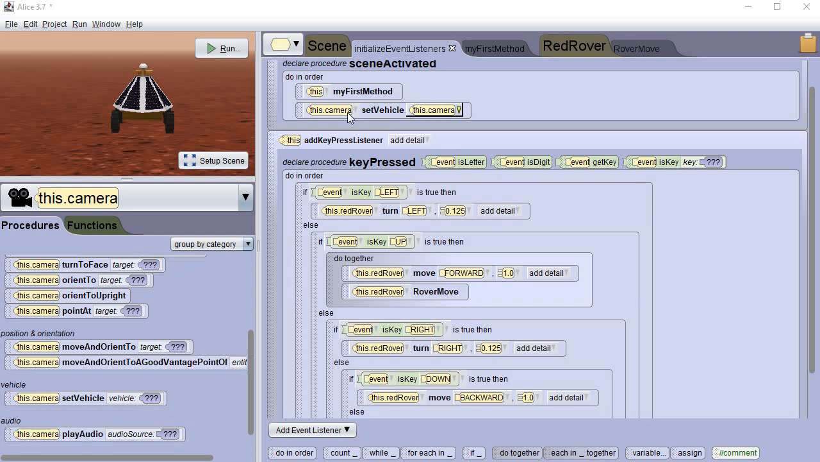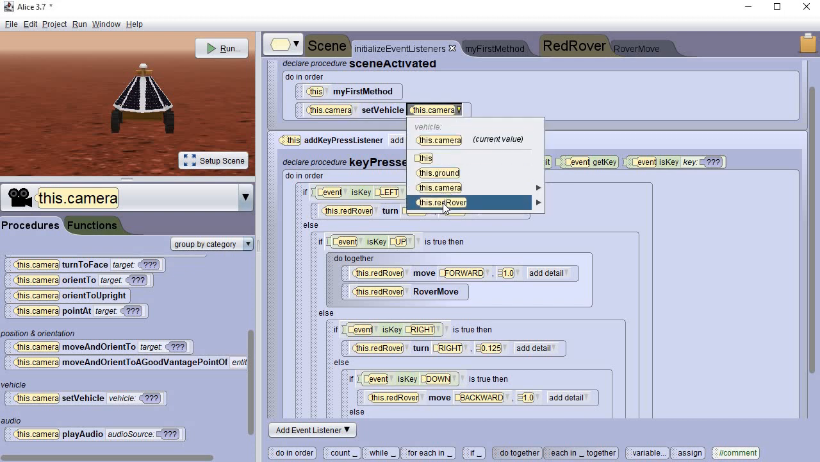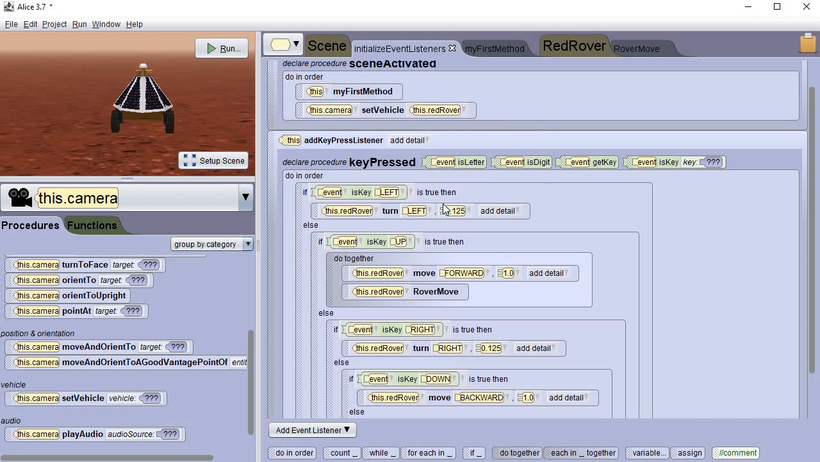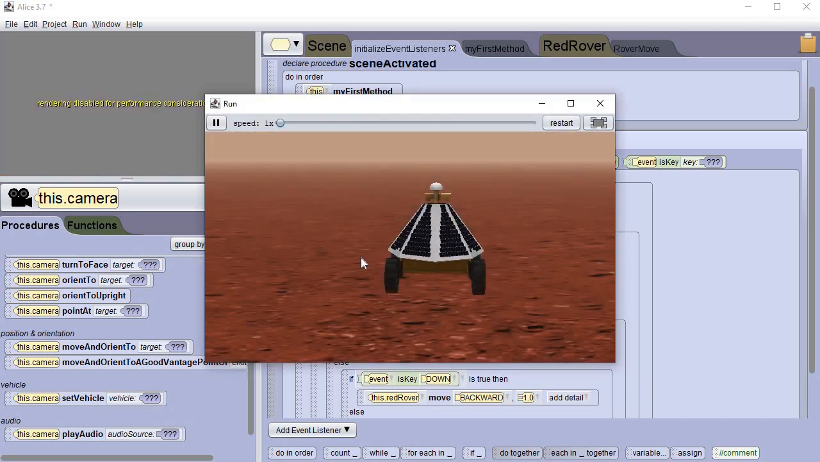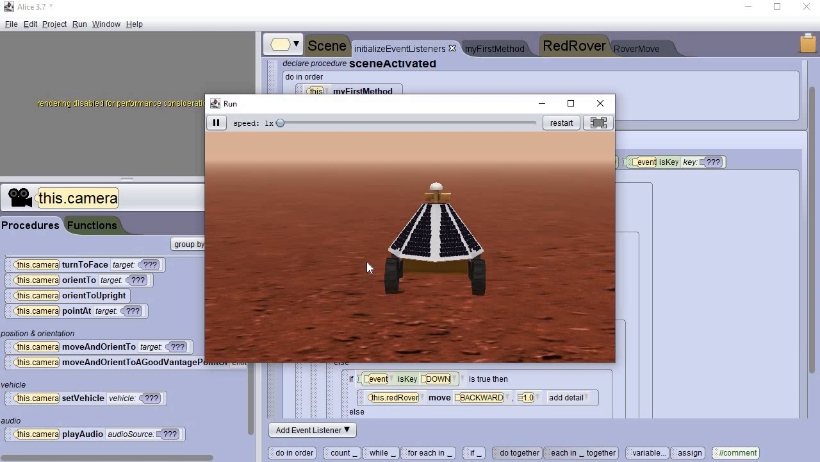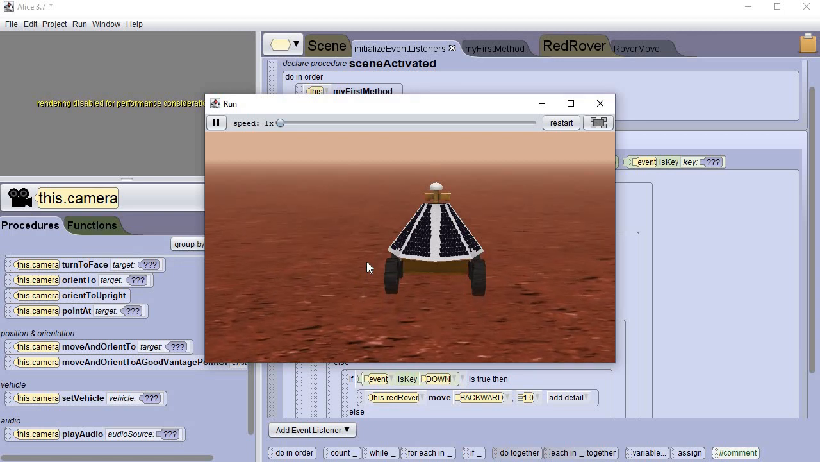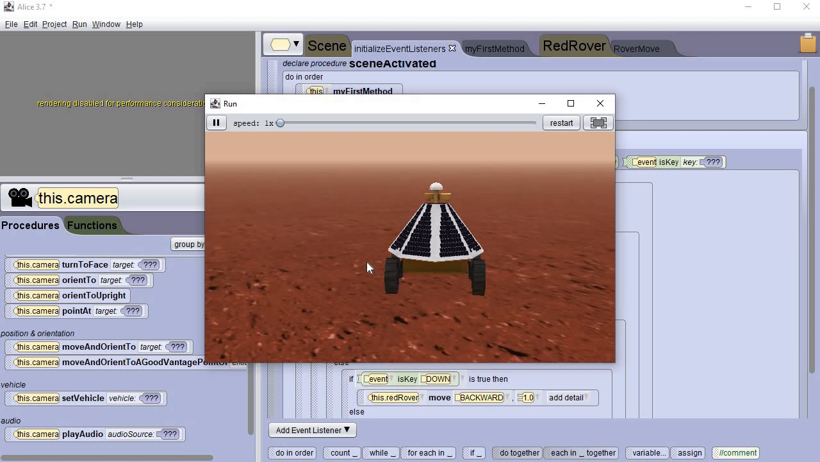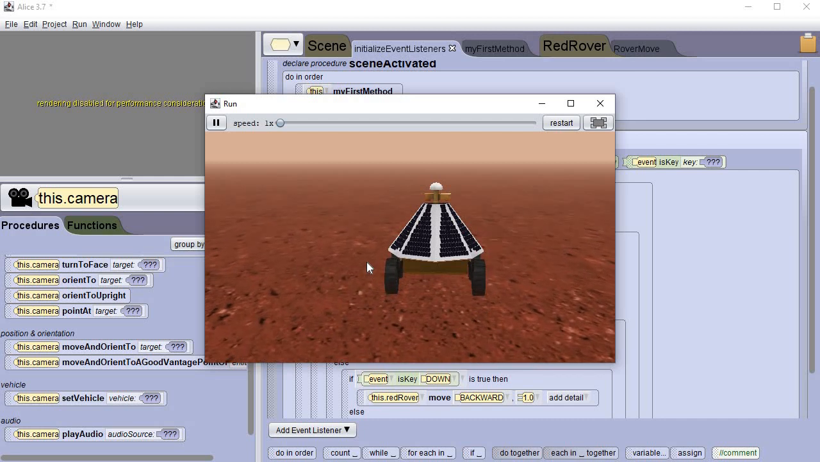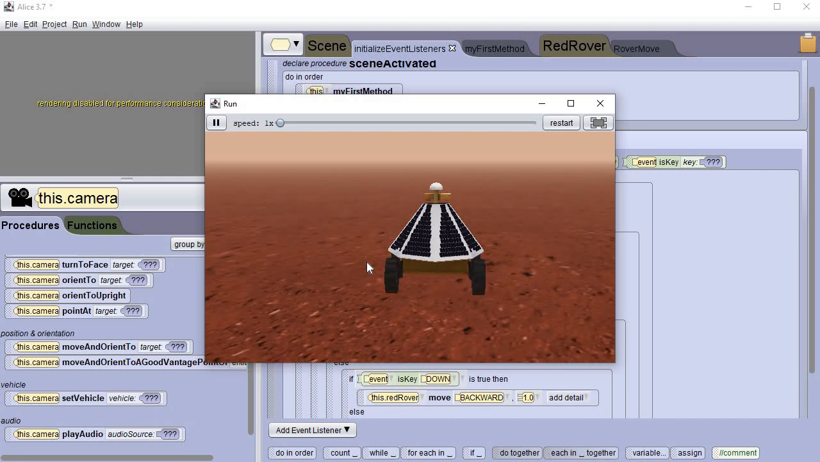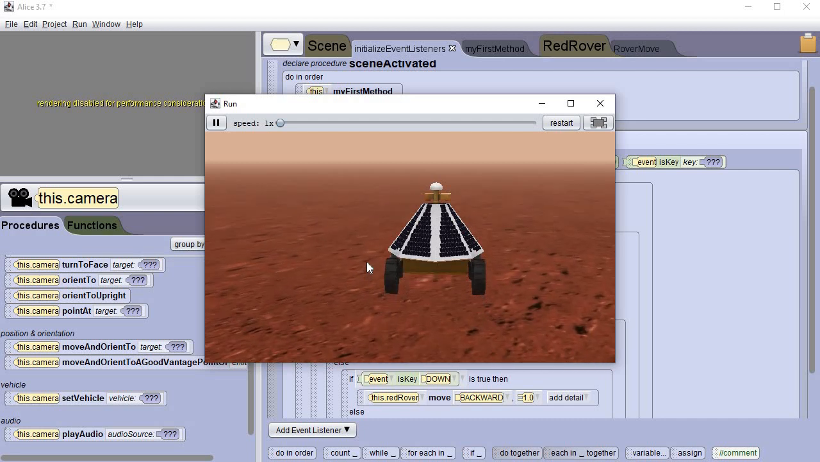So now, it says this camera, set vehicle, and we're going to choose this last thing here, and we're going to set it as the rover. And what that means is, until we tell it differently, wherever this rover goes, the camera is going to stay right here with it. So as we're driving along, we're going to turn, and we're always pretty much staying behind the rover at this point.